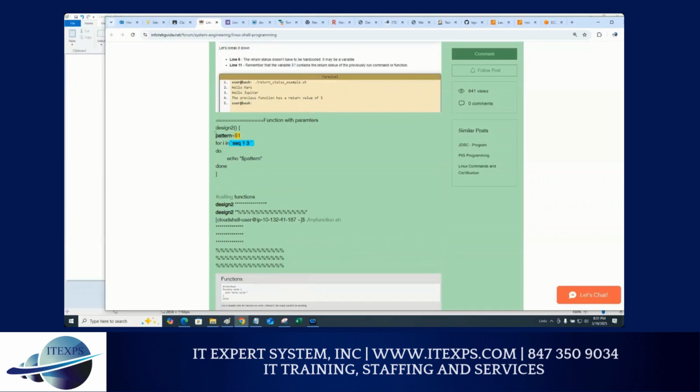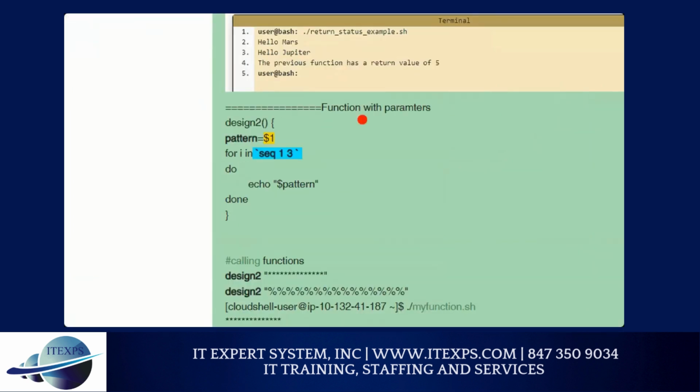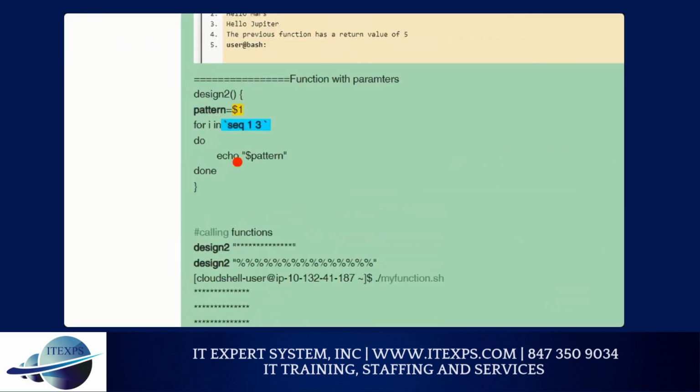Let's do this one so you will understand. Are you guys able to see this? If you scroll down, function with parameter, are you able to see? Okay. Please understand, in this program, what is the function name? Design2. And I'm going to pass the first, which is called pattern, and then I'm using for i in sequence 1, 2, 3, meaning 1, 2, and 3. This loop will work 3 times, and whatever you pass, it will create a design for me.